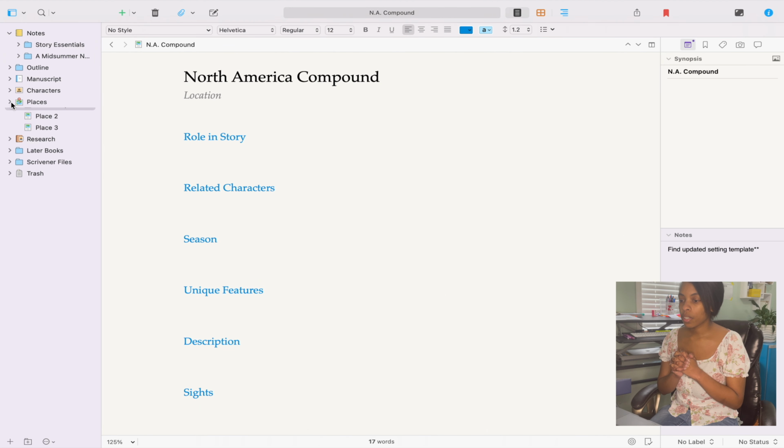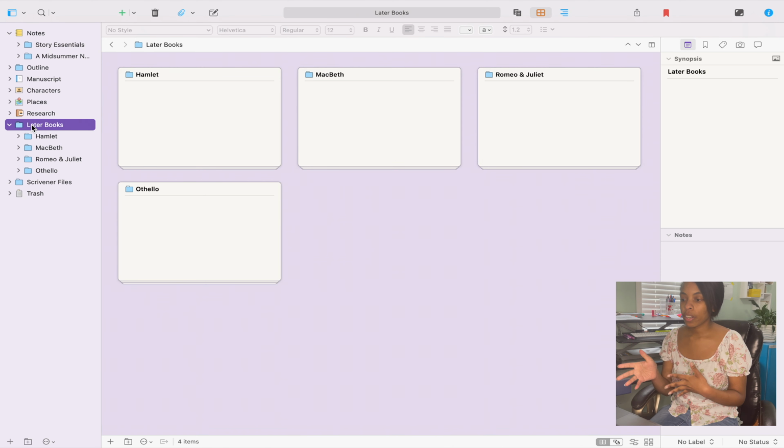And the last section I wanted to show you is my section for later books. So you can see here I have at least four other books that will be in this series: a Hamlet retelling, a Macbeth retelling, a Romeo and Juliet retelling, and an Othello retelling. And this is pretty much set up just like the Midsummer Night's Dream folder.